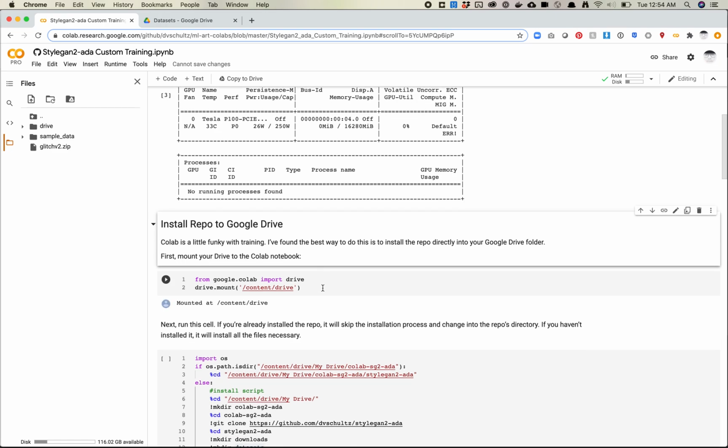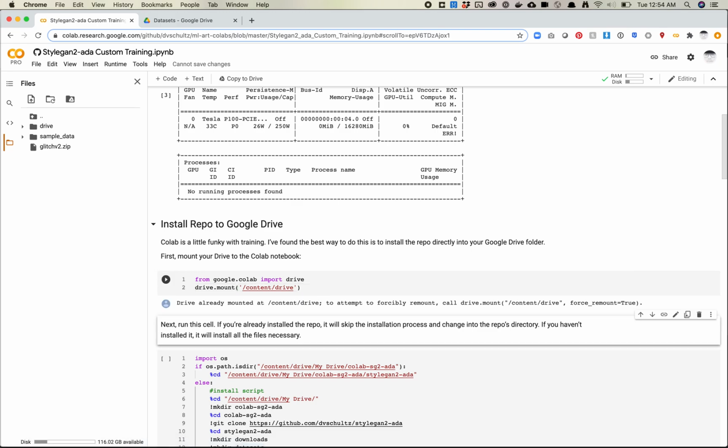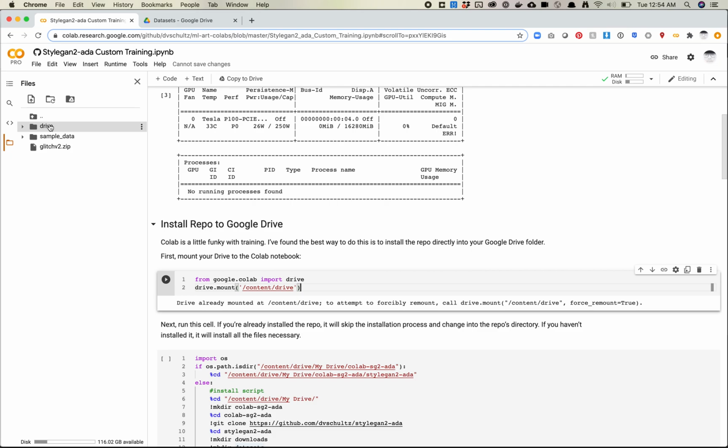So next thing we want to do is make sure that we mount our Google Drive. So I'm just going to go ahead and do that. And it looks like I'm already mounted here. So that's fine. If you run this cell, you'll need to go through a couple steps in order to mount your drive. Once it's finished, drive will show up here.